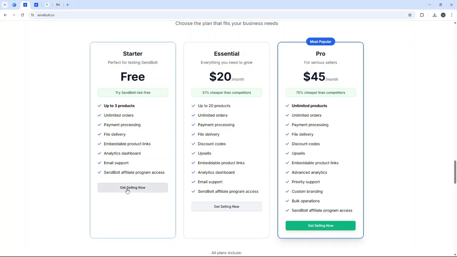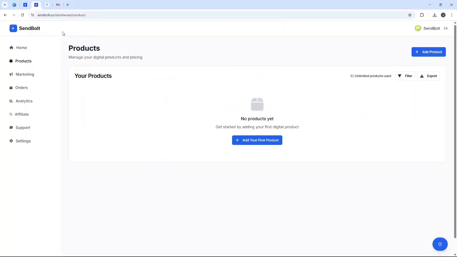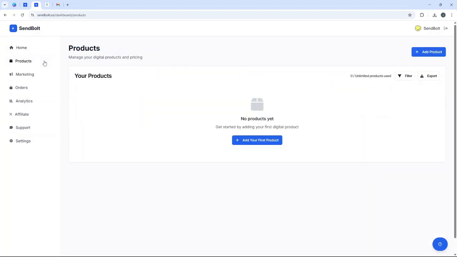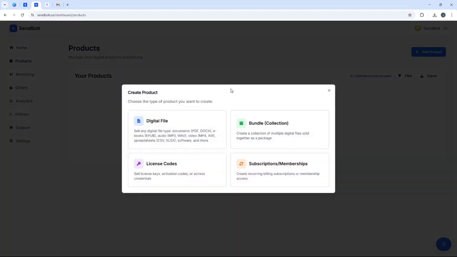Now, let's just say you clicked Get Selling Now on the free plan. That will take you to your brand new account. It only takes a couple of minutes to set that up, if that. Now, all you need to do is head over to products, and then what we're going to do is click Add Your First Product.